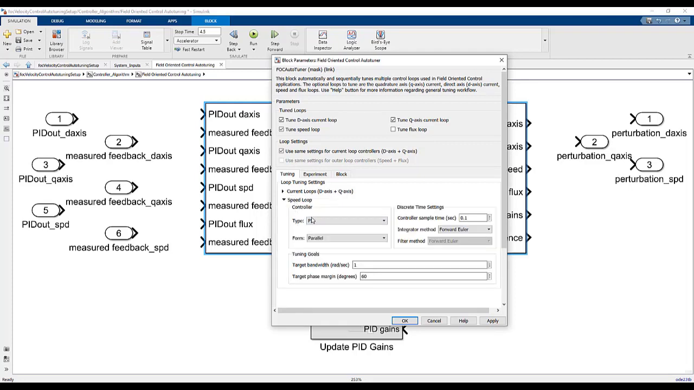Next for speed, again the type is PI, parallel form, and forward Euler for the integrator method. The controller sample time for the velocity controller is 1 kHz, and we'll be using 100 radians per second for the target bandwidth, and 90 degrees for the target phase margin.